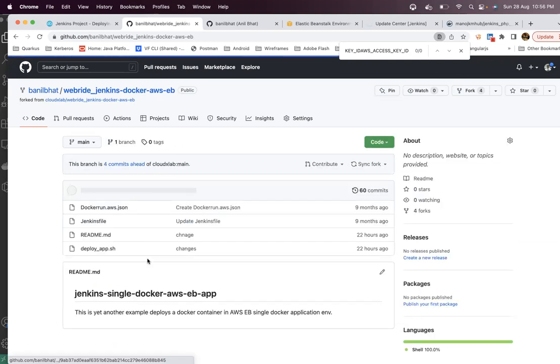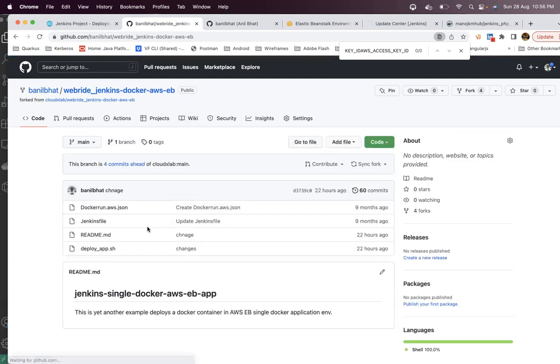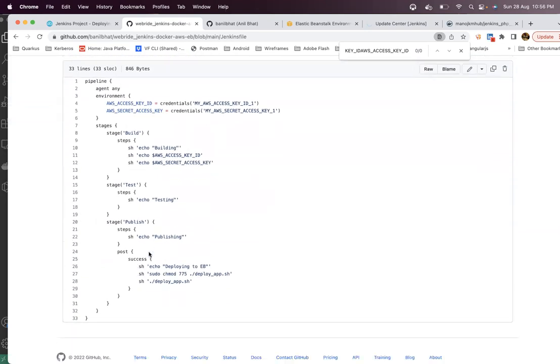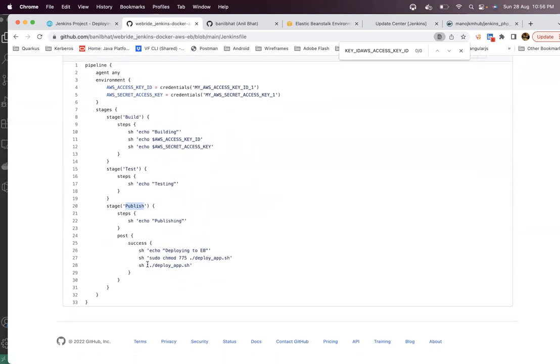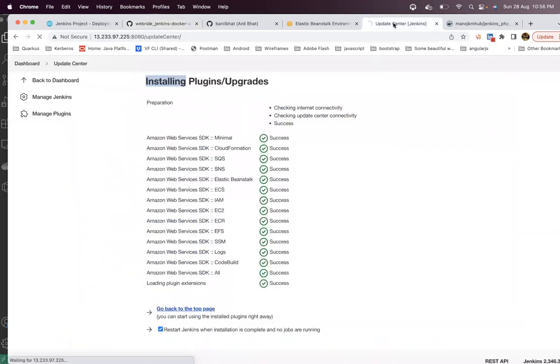That is a part of deploy.app.sh, which is called from the Jenkins pipeline. From the Jenkinsfile, as a part of publish, you are actually calling the script, the AWS Jenkins app sh. Okay, so that is what we are actually doing.